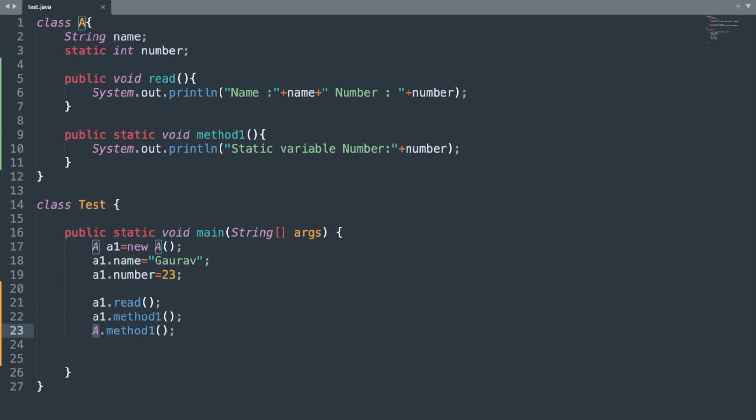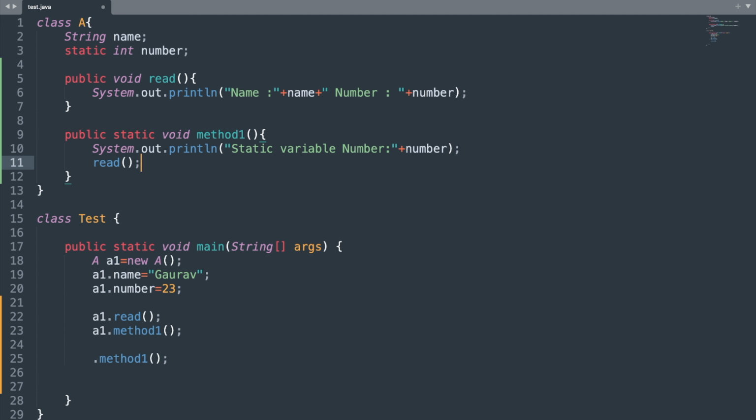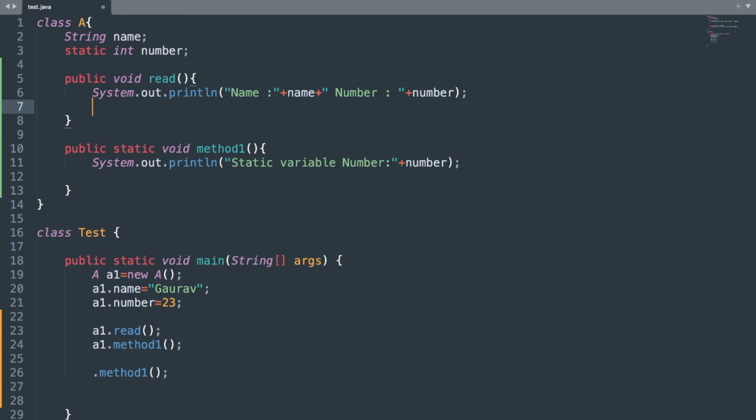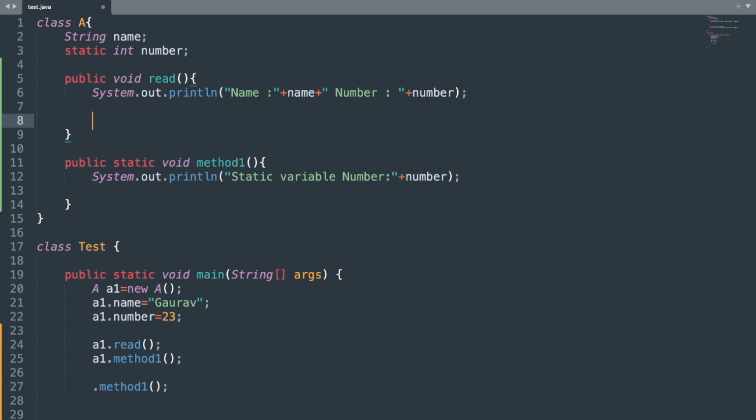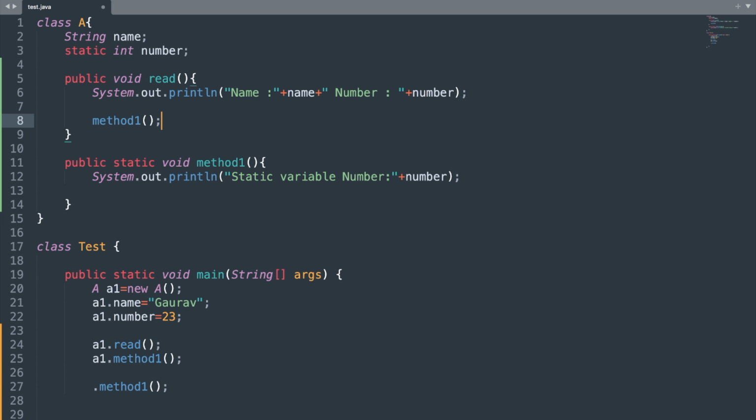One final thing to remember is that static methods cannot access instance methods. If I write something like this, calling read inside the static method, I'll get a compilation error. But the other way around is possible: you can call static methods from an instance method. If I write method1 inside the read method and try to run it, I'll get the proper outputs, right?